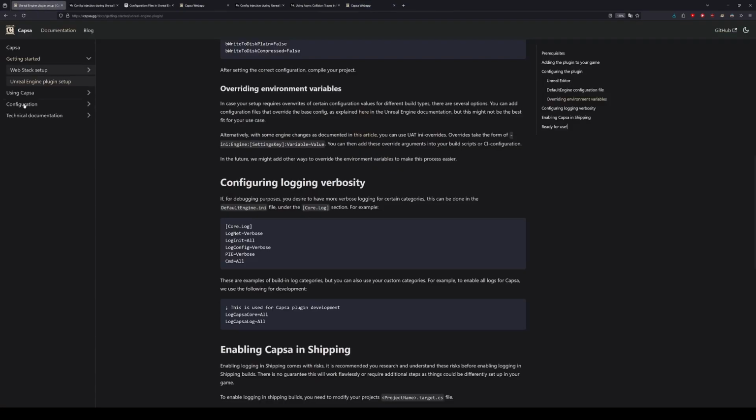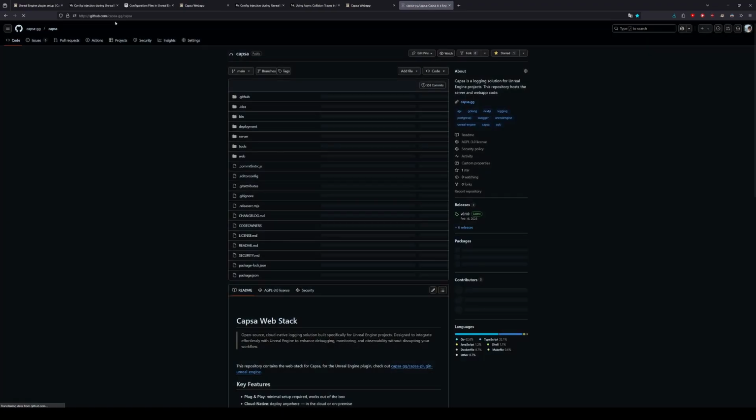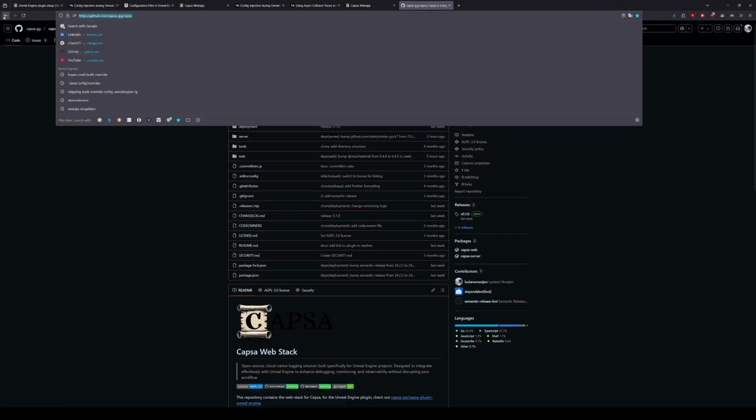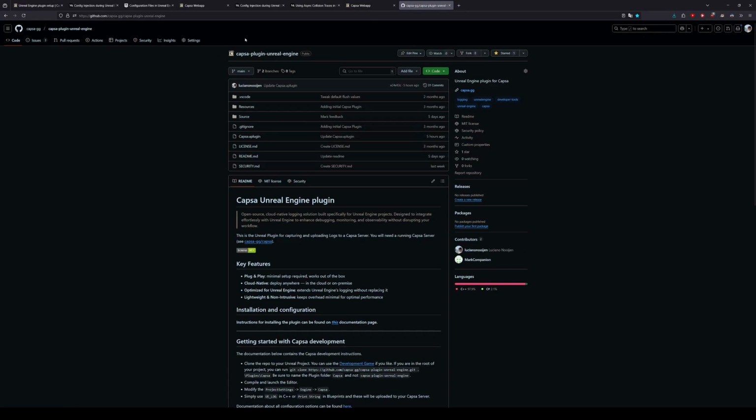Most questions will be answered here in the documentation. If you do have any questions, do feel free to reach out to us. If you find any bugs, you can always open bug reports in either our web stack repository or the plugin repository.